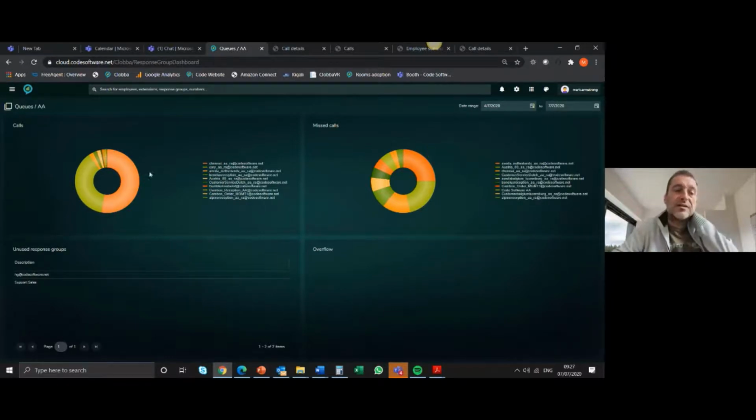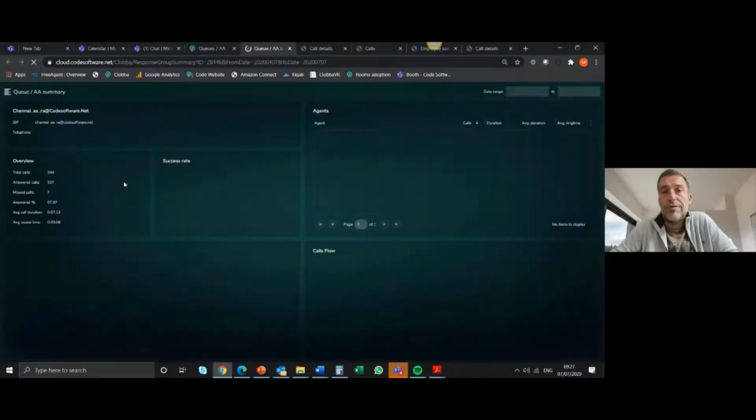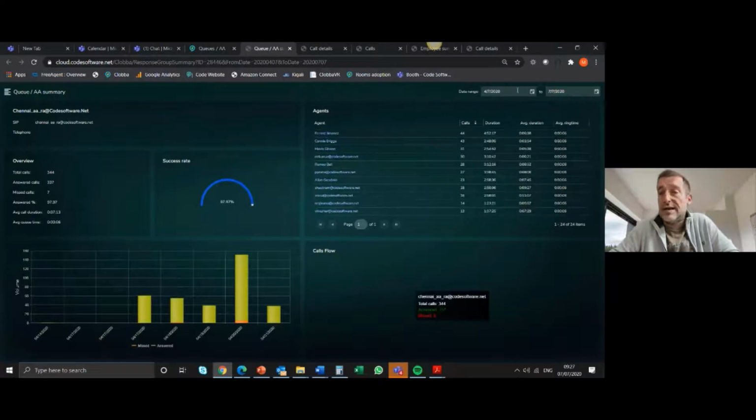We can see the missed calls, the unused response groups or queues. And there is, again, click through from this. So I can select out one of the queues, drill through. Again, that date range defaults to the last week, but I could go back historically to a different date range. I can see for this particular queue how many calls have been presented, how many have been answered. So with 7 missed, 98% success rate is probably acceptable.